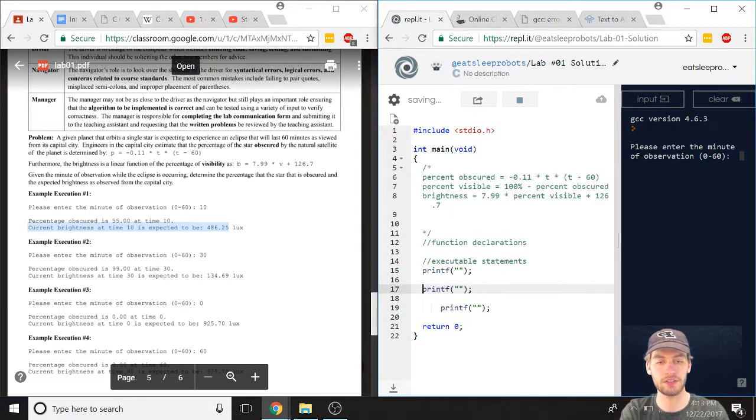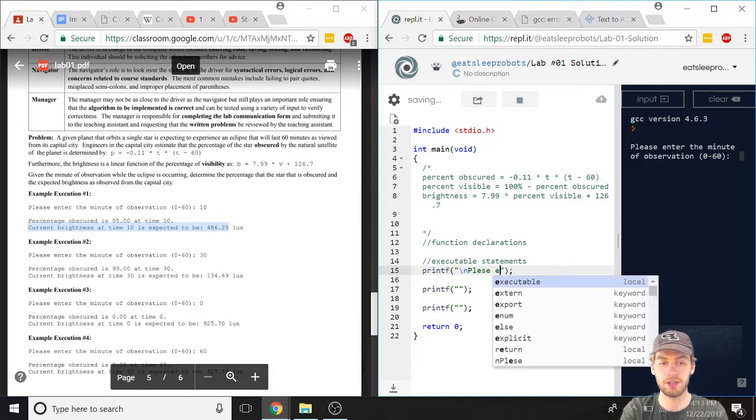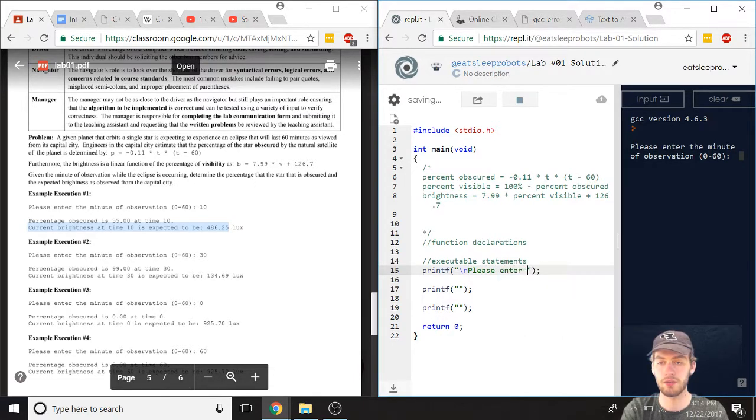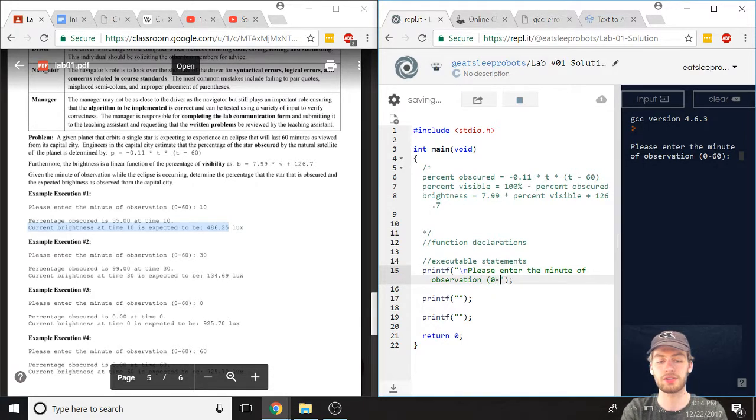There's a little bit of an indentation error there, so we're going to fix that just so that we're uniform and it makes this easy to follow. On a new line, we want to say, please enter the minute of observation, and remind the user we want it to be in the range of 0 to 60. We notice this all highlights green, so that means that this is successfully going to print, except for blue because that is \n, which is a special character.